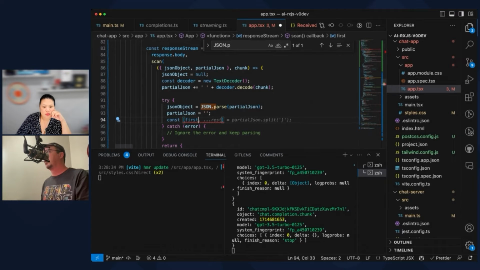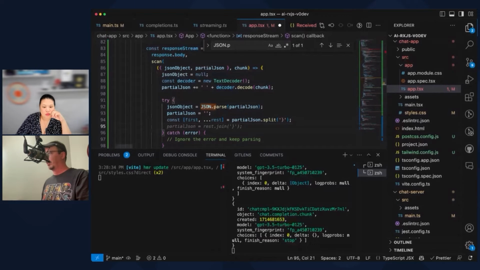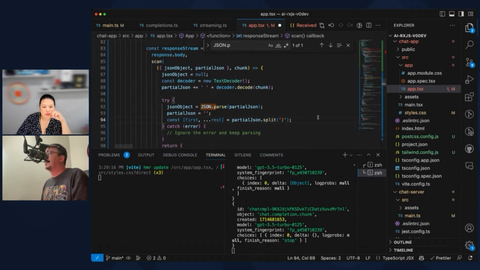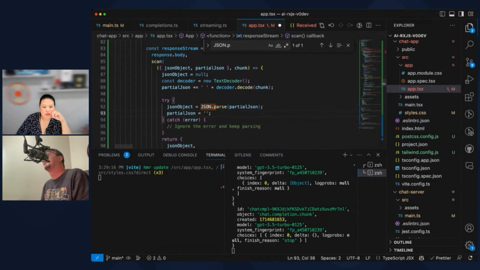First and rest. I'm going to try splitting it on, well, I guess I could do it on that. Yeah, technically. And then do what? JSON object equals JSON parts first. Try that. If that doesn't work, what? That's wrong. I don't like that. I was thinking I could just split it.